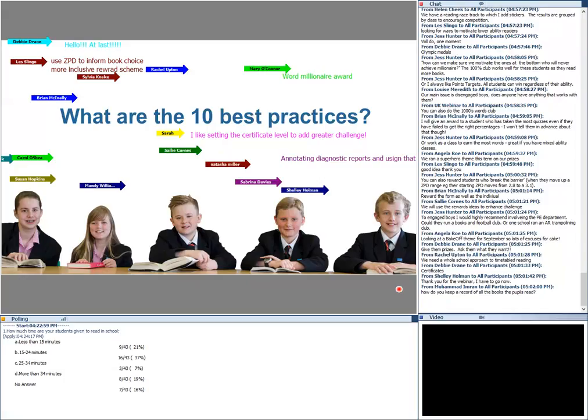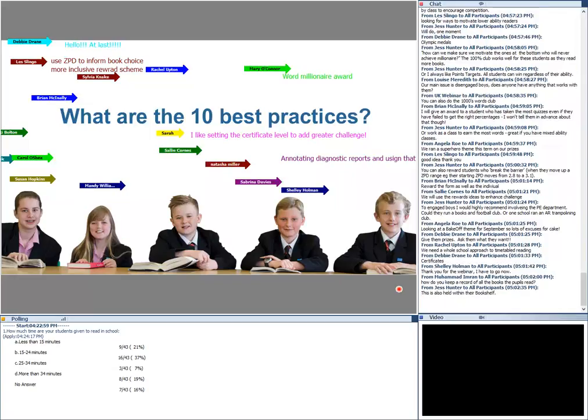How do you keep a record of all the books the pupils read? That would be, Mohammed, that would be your reading log that you would use to keep a record of all the books that they read through, but the system does keep a record as well. So provided they've quizzed on the book, like I said, you've said the books they've read, but if they've read the book and not quizzed on it, we won't have that record.